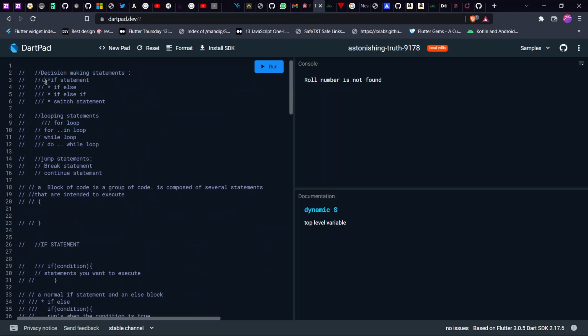So we've been able to cover all the decision making statements, and thankfully, everybody says they understand. Also because we were going through switch statements, we were able to cover break statements. Then this brings us to the looping statements.